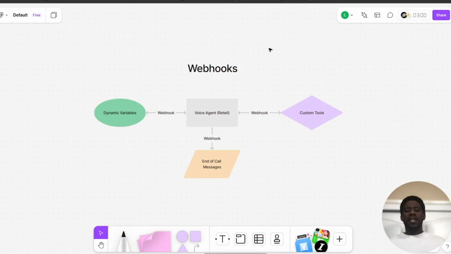Let's start by explaining exactly what a webhook is. Webhooks allow voice agents to immediately react to specific actions or changes. This enhances the interactivity and responsiveness of your voice agent in conversations.